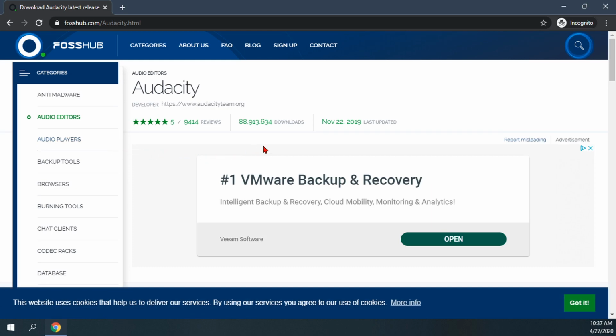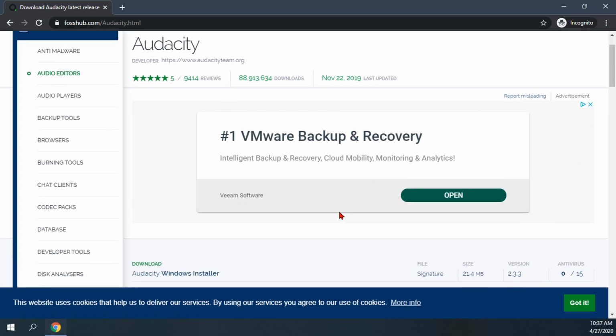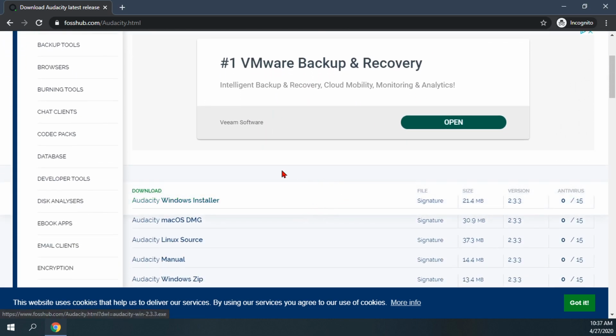Okay, that'll bring us to this web page here. Note that though, this is just an advertisement right here, so don't worry about that. Okay. And then right here, you'll see download Audacity Windows installer. Okay, so we're going to click on this, and this is also where it will bring you if you're doing Mac or Linux as well. So we'll do Audacity Windows installer.